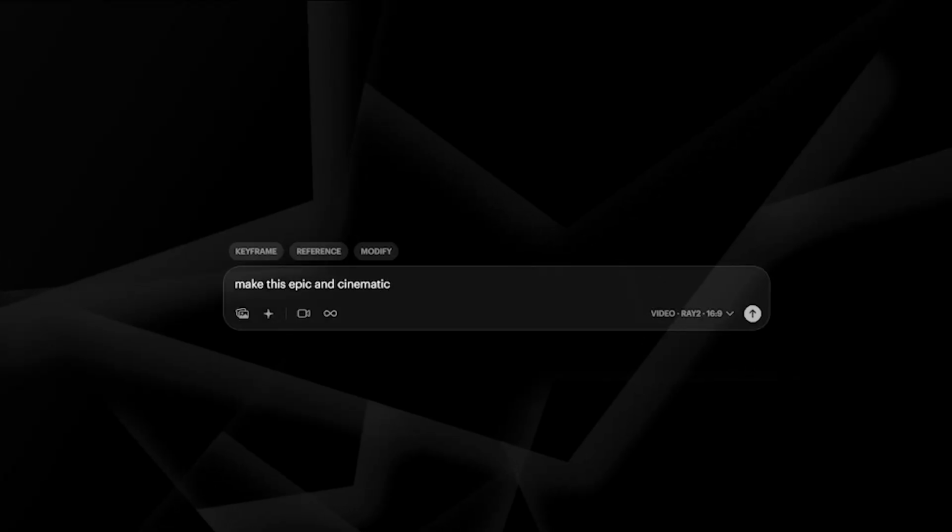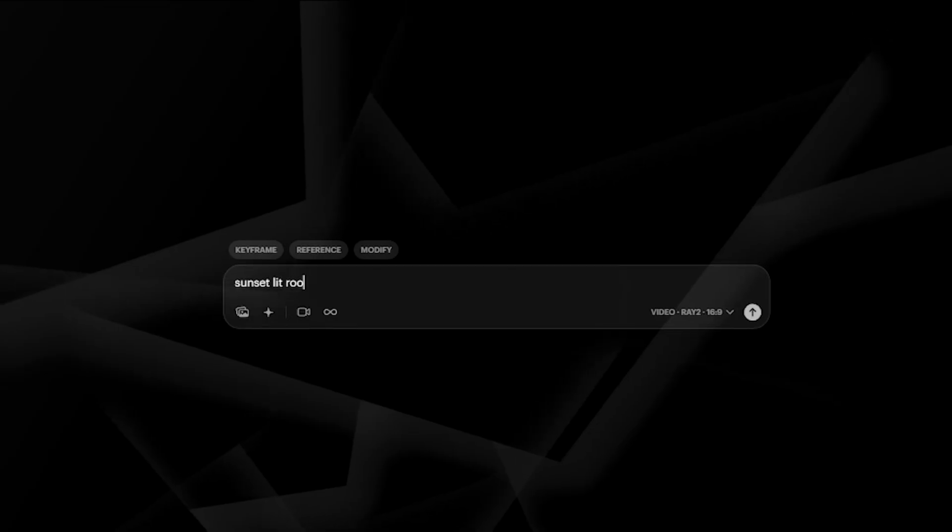Also, your prompts matter. Be specific but not too overloaded. Instead of saying make this epic and cinematic, try something like sunset lit rooftop with glowing neon signs. That'll usually get you better results. I've had a few glitchy outputs here and there, nothing major, just some distortion or weird transitions when the movement was too fast. But overall, for what it's doing, it's seriously impressive.